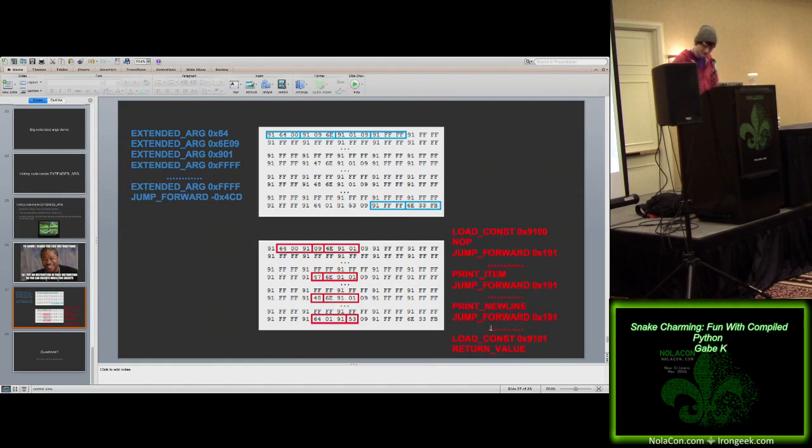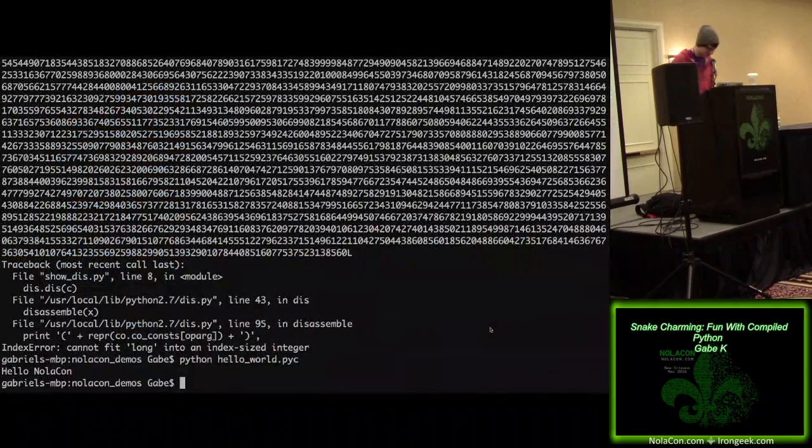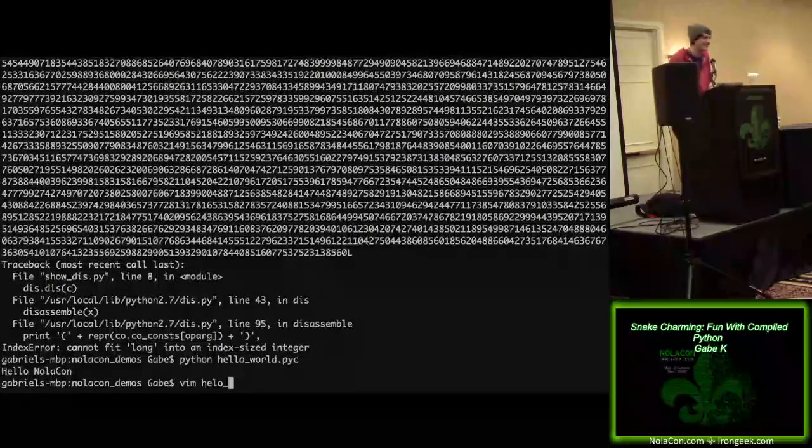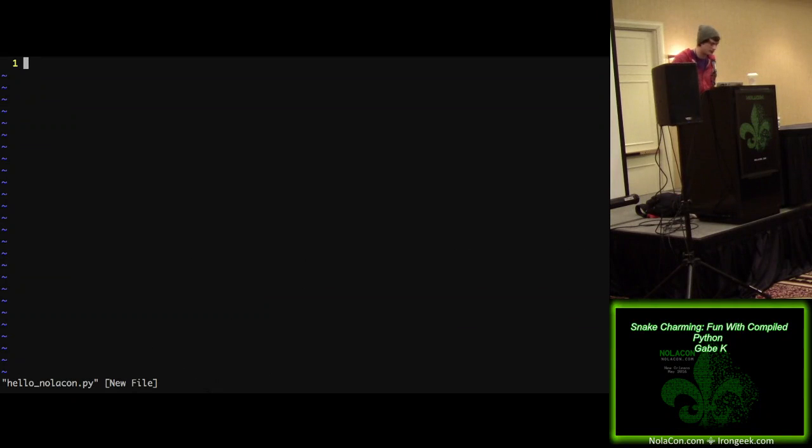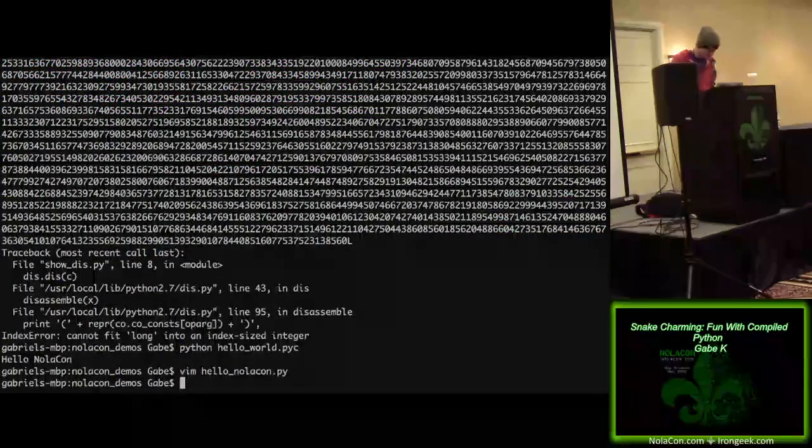So I actually wrote a script that will let me take a Python script. So if I make a new vim, yeah, that'll work. We're going to make a new hello world because the other one's too messed up by this point. We're just going to print, wow, I love extended args. They're so cool. All right, I did it that time.